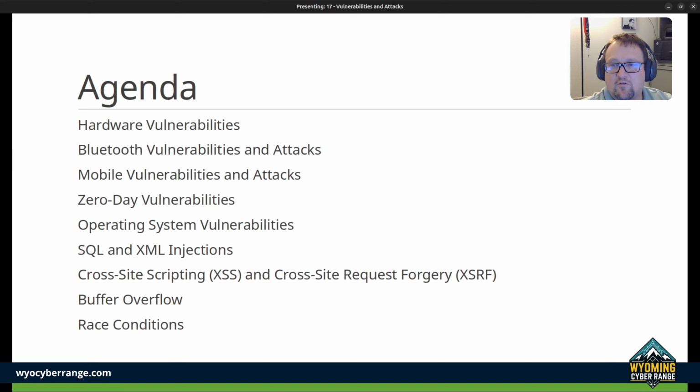Now this is going to lead us into the next section. We're going to talk about mobile vulnerabilities. Now this does include Bluetooth, but it also has Wi-Fi, cellular, and application-level weaknesses on our smartphones and our tablets.